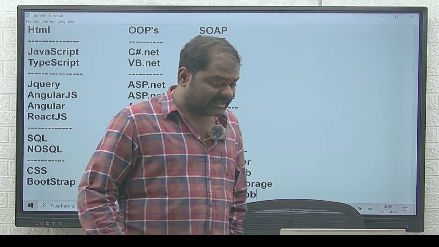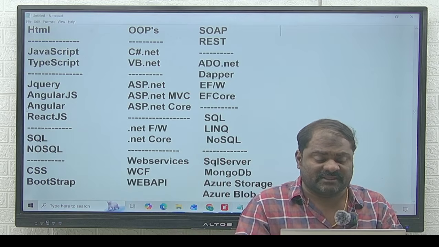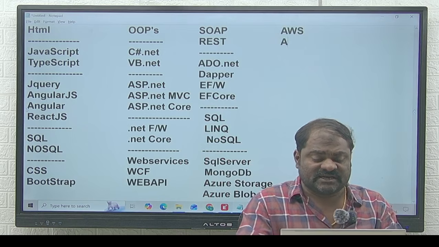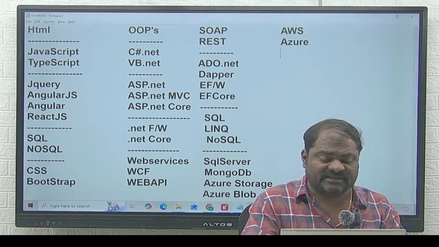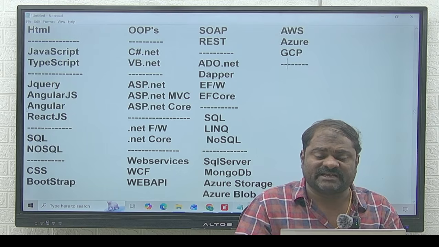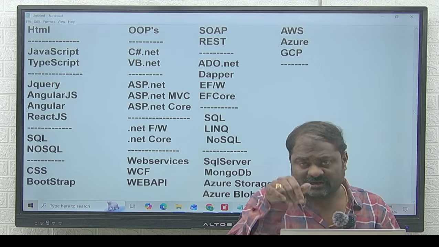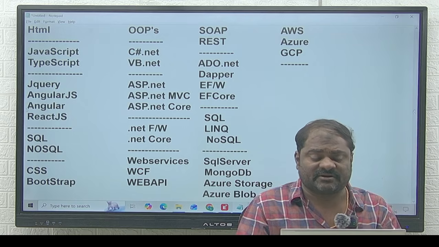That is very important. So what cloud providers are available in the market? One is AWS, another is Azure, and another is GCP. If you have knowledge of all three, then you are called hybrid cloud. Hybrid cloud means all three things together.